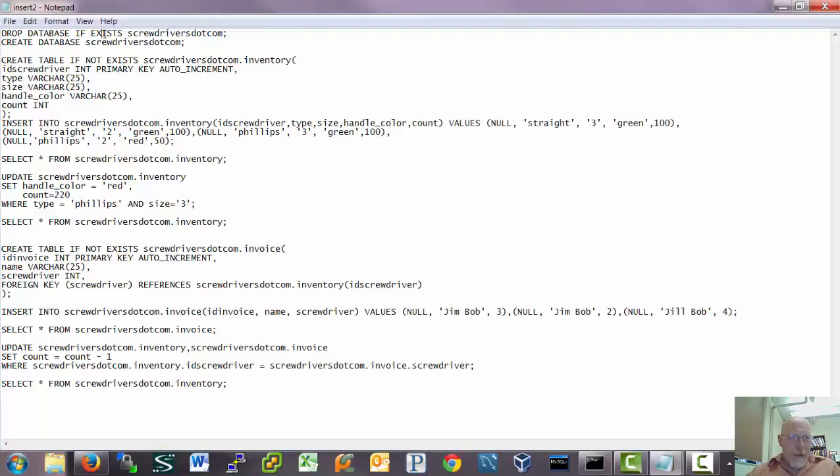So I have the standard trick from the previous video, drop database if it exists, because, well, we know that I make mistakes and we had to run this a few times. And now we're going to create the database, screwdrivers.com. And then we're going to add a couple of tables in this. So we're going to add a table that keeps track of our inventory. And for the inventory, we're going to have an ID for the screwdriver. That's going to be the primary key and auto incremented. And then we're going to have the type of screwdriver, the size of the screwdriver, the handle color for the screwdriver, and the count for the screwdriver.